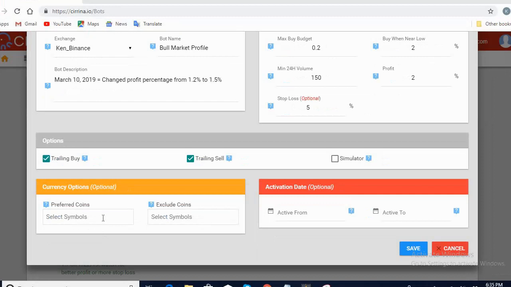For example, I could have this bot trade Ethereum and Litecoin only. Or I could have it trade all coins but exclude Verge. From my experience, there seem to be some coins that stop loss more than others. Those are the coins I add to my exclude list over time.